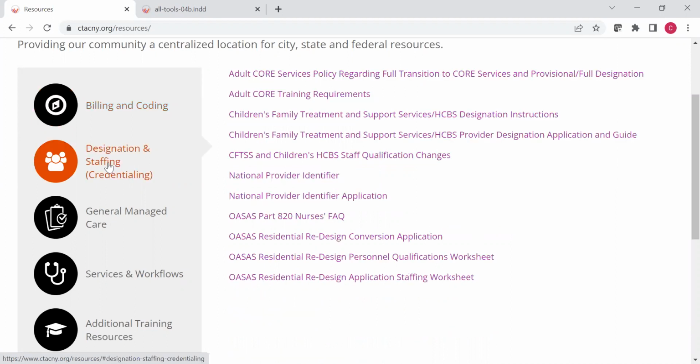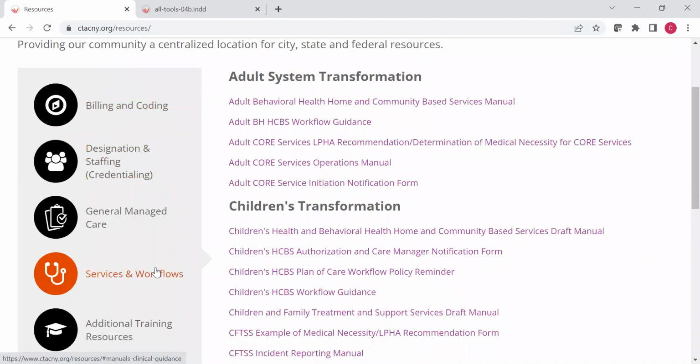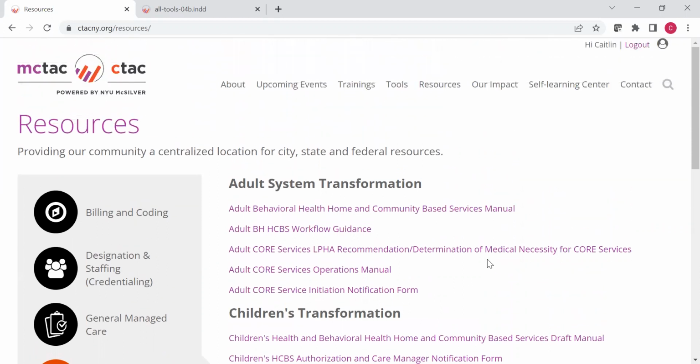If you're looking for something about designation or staffing, you can look here. Maybe if you're looking for service and workflows, you can see the manuals here. For example, the manual for the adult core services. All of these can be found here, gathered in one place for you for easy access.